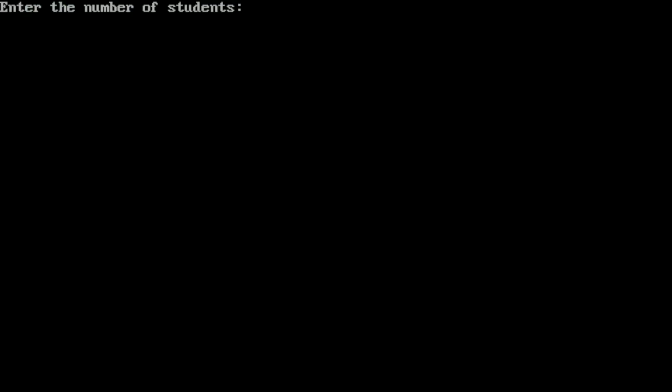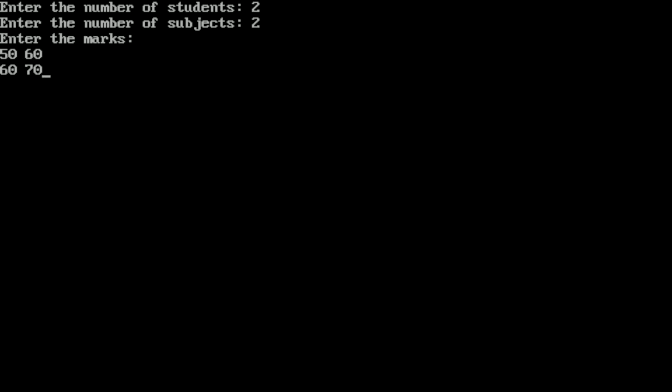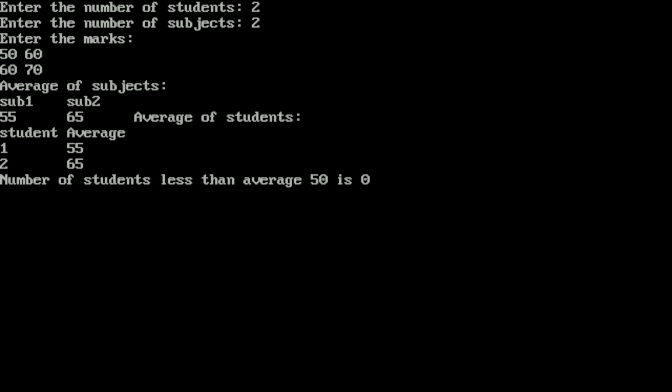Here it is asking the user to enter the number of students. I'm going to enter 2. Now it is asking the user to enter the number of subjects. I'm going to enter 2. Now it is asking the user to enter the marks. Here I'm going to enter 50, then 60. And afterwards I'm going to enter 60 and then 70 and press enter.